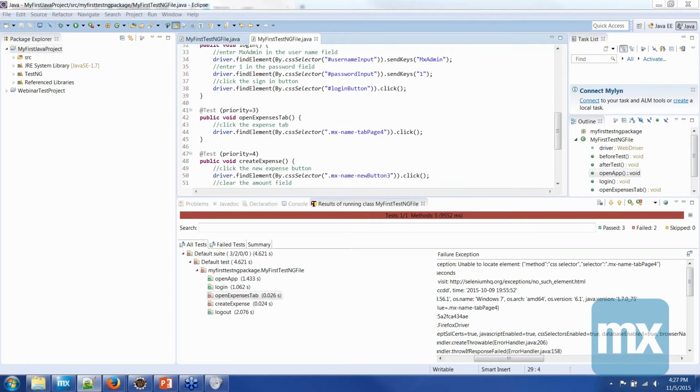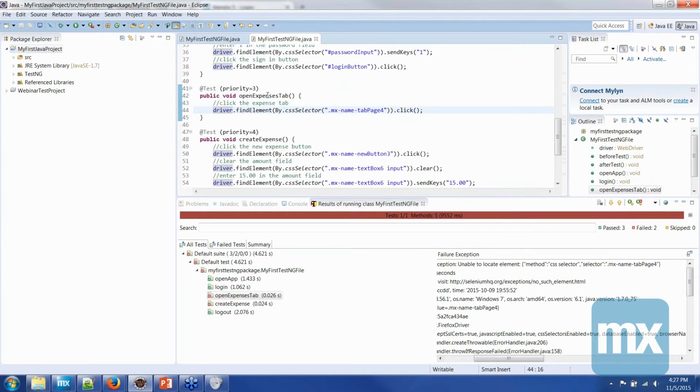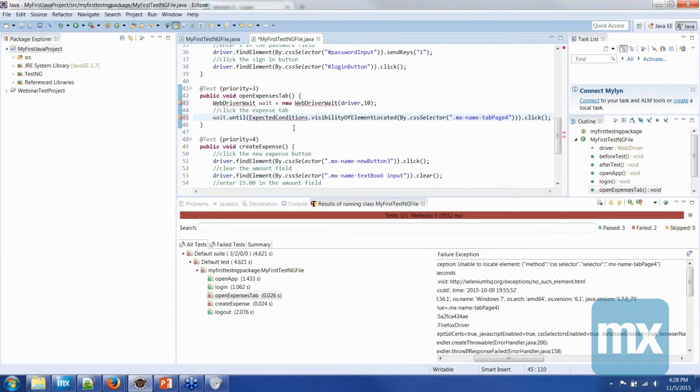We can add a WebDriver wait, and I will copy paste it here, and there are some red lines, so we do Ctrl-Shift-O to import the missing statements. A WebDriver wait will wait for this test method: it calls the expected condition every 500 milliseconds until it returns successfully or 10 seconds have passed.